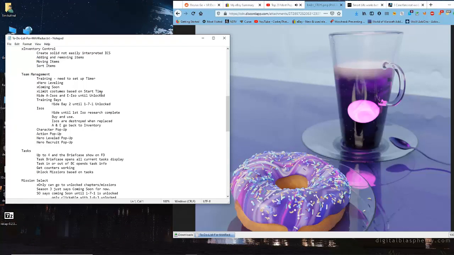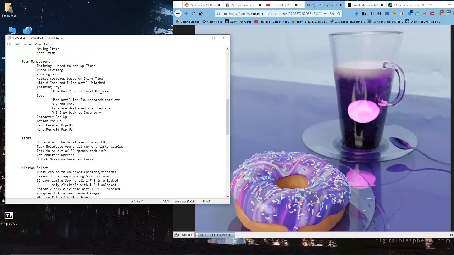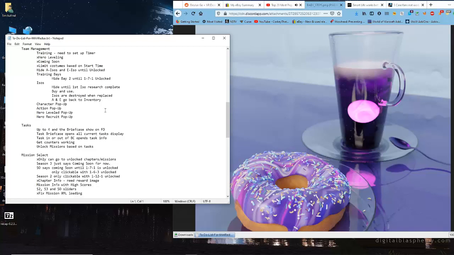Those of us who played until the end might be so used to EISOs and AISOs being available, but we forget that there was a period of time in the game when they weren't, and you had to live through that time of earning them or starting some point afterwards. Training bays, hide bay 2 until mission 171 is unlocked. ISOs, hide until the first ISO research is complete, the ability to buy and use. ISOs are destroyed when replaced.